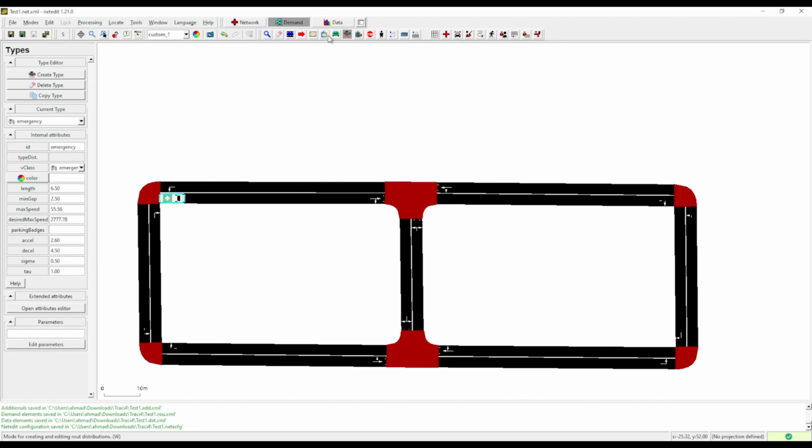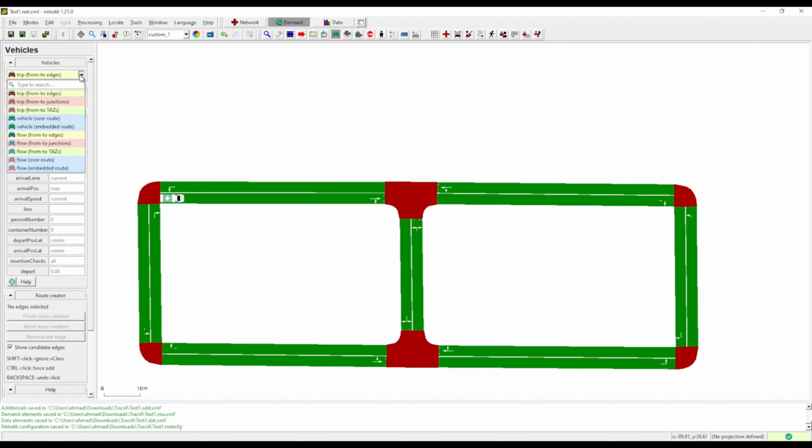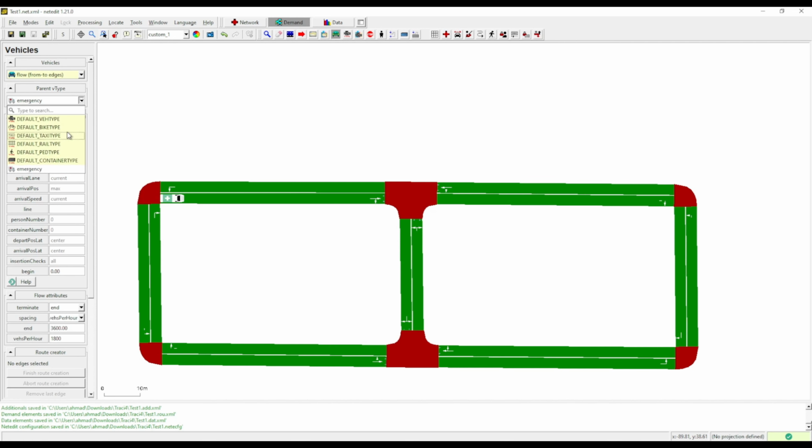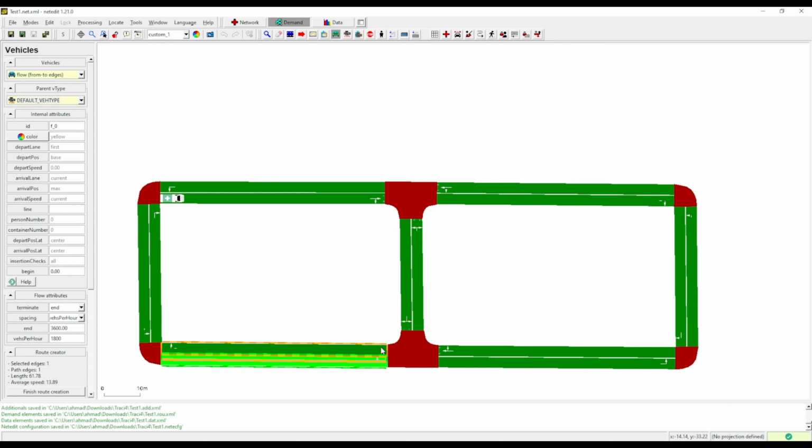And now I'm going to add some other cars here. So let's say those cars are flow type, and then the type is default, sorry. And then let's add some cars also here to the simulation too. Okay, so save.